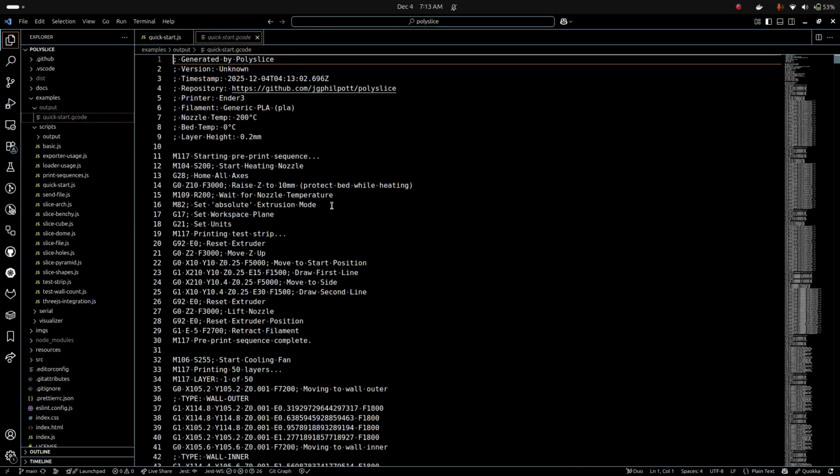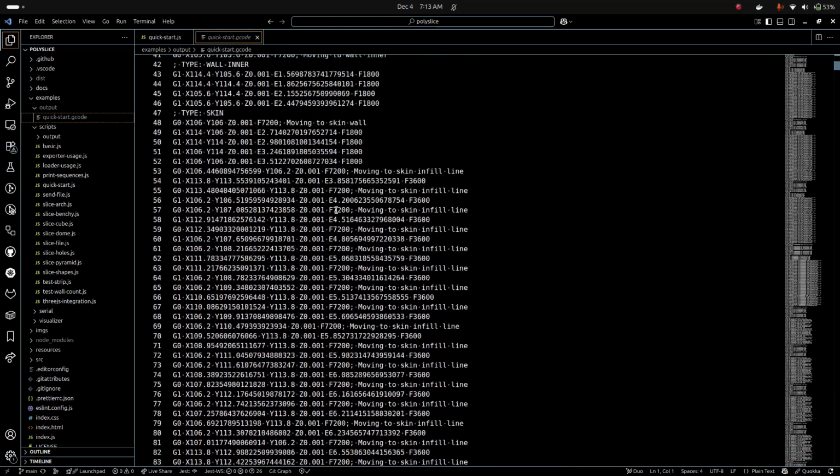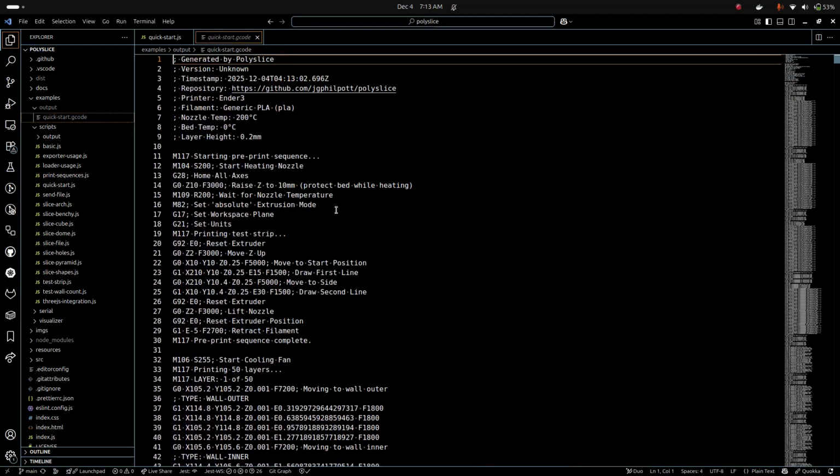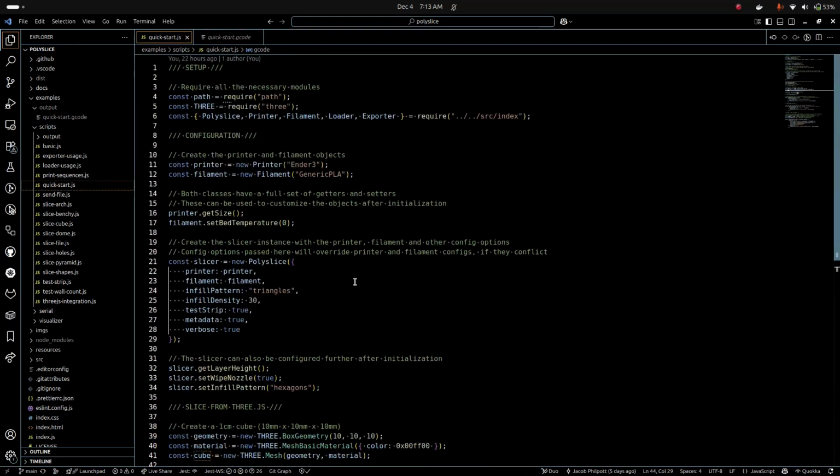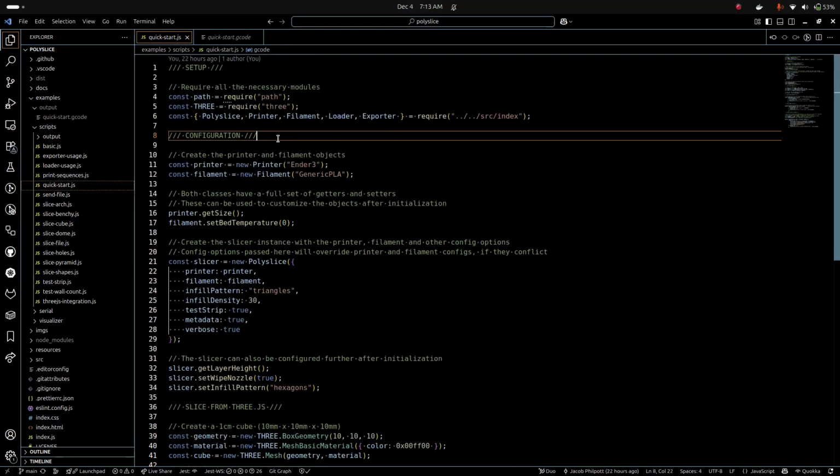That's pretty cool. That's a 3JS mesh turned directly into G code for you. So I think that's pretty cool, and this is all you really need to get started, although there's obviously a lot more to know.